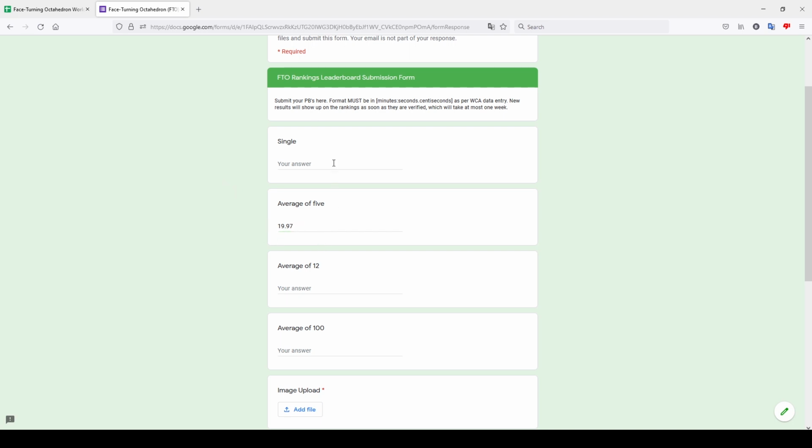I'm not that fast. It is important to get the format of the time that you enter correct. So it needs to be, as you can see here, minutes, seconds, period, centiseconds. If your time is under a minute, then you can just enter it like this. You have the 2 second decimal places and then the 2 second decimal places.